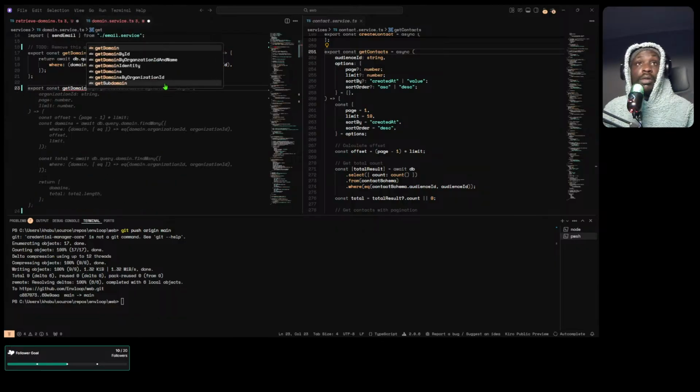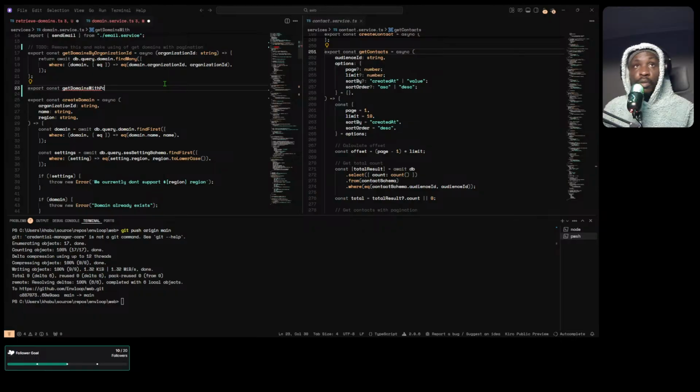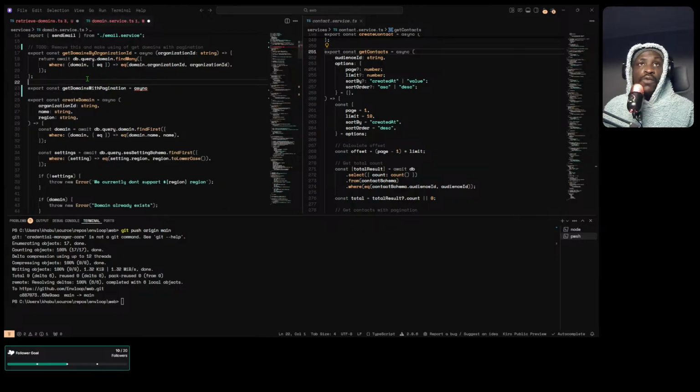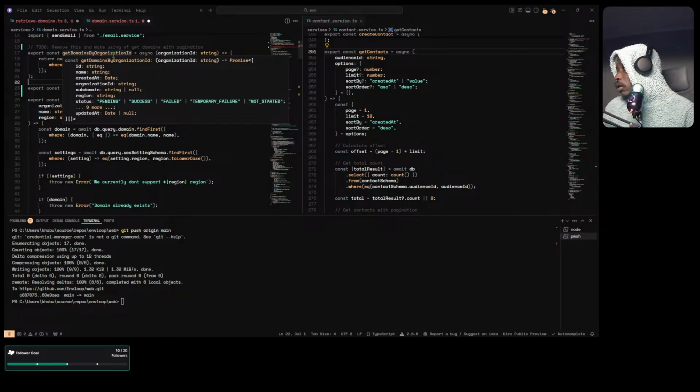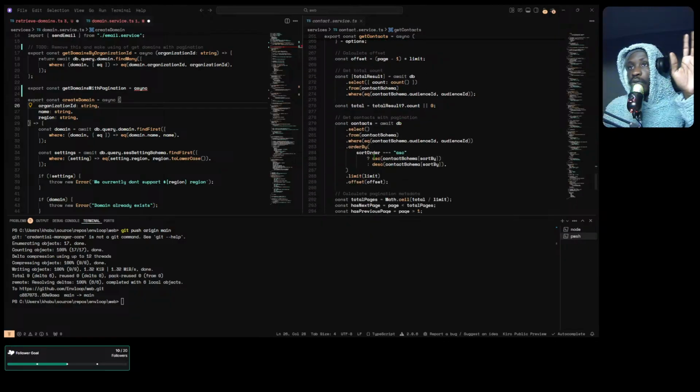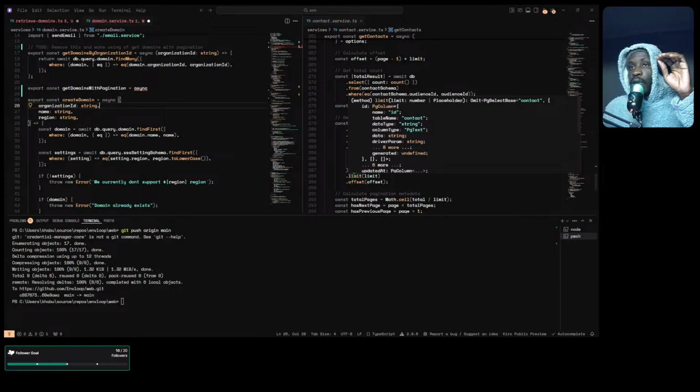Get domains with pagination. Yeah, I think when it's time to remove this, then I'll rename this to get domain by organization ID. Yeah, my ORM does support pagination. That's what I'm going to do right now. So I'm going to use the ORM to sort and do some pagination.